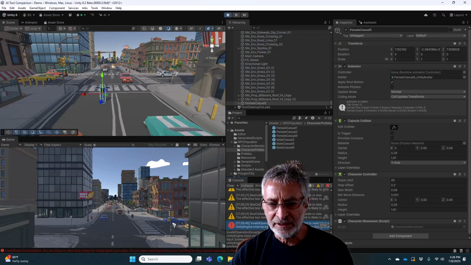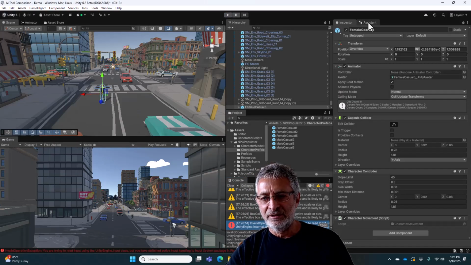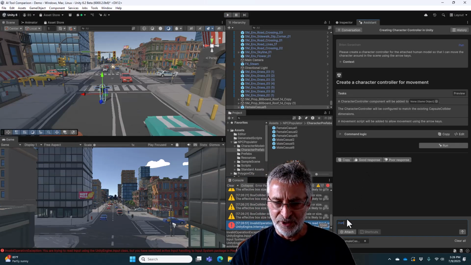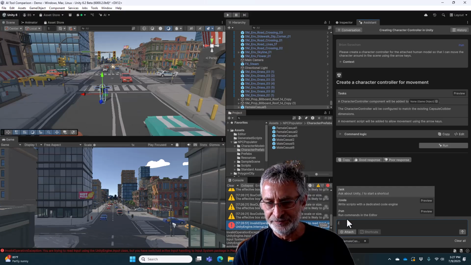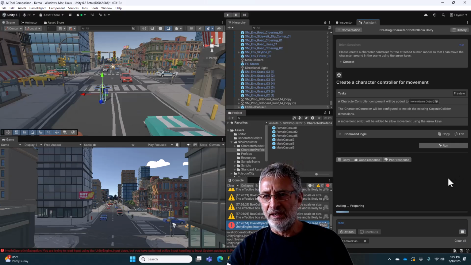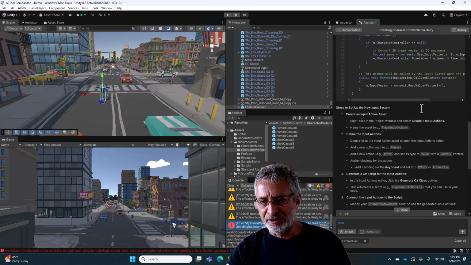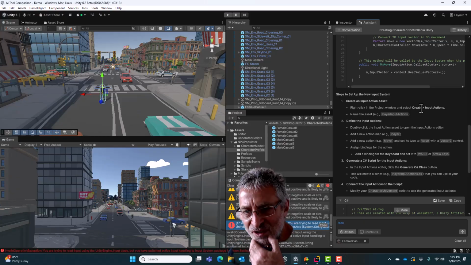Yeah, I think I know what this error is, but you know what? You can ask the AI assistant what that error means. I think it means we're using the wrong input system. What does this error mean and how do I fix it? And I'll copy all of this text. And yes, it's happening because the project is using the new input system. The script that the AI generated uses the old input system. And this can be fixed.